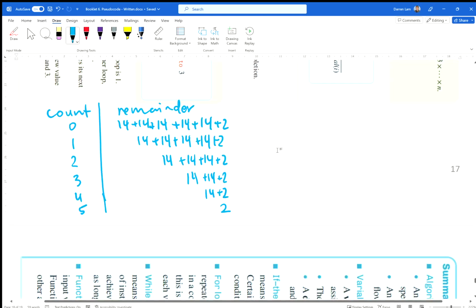This is the way that I've set out my desk check. So we have our count and our remainder. Remember that we always include the variables that we've introduced in the algorithm in our desk check. I've just gone ahead and written 14 plus, etc. If you just wrote the values of 72 and then minus 14, and so on all the way down, that's fine as well.